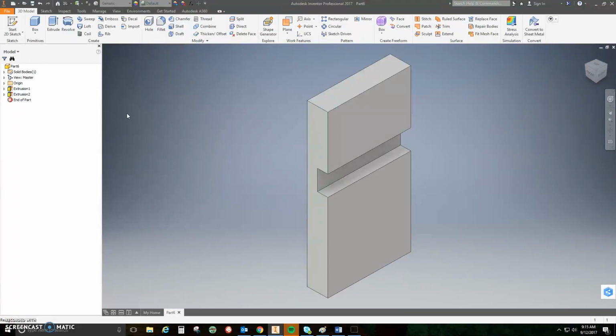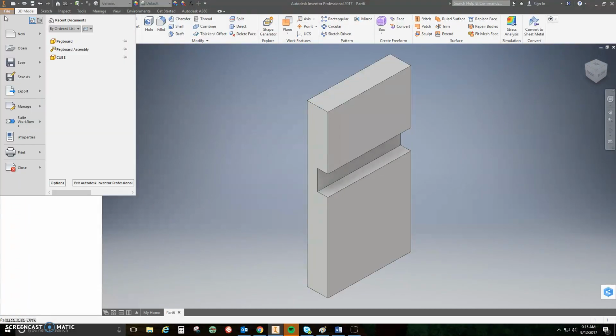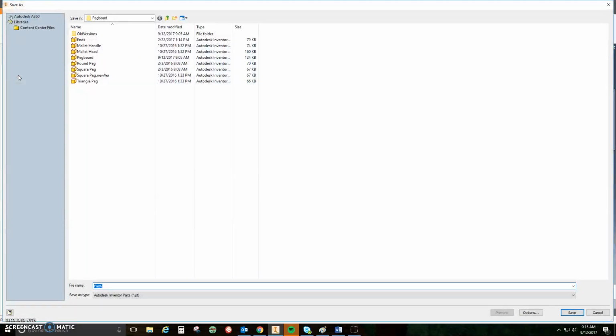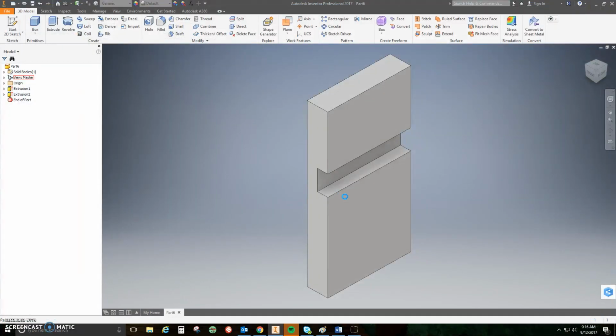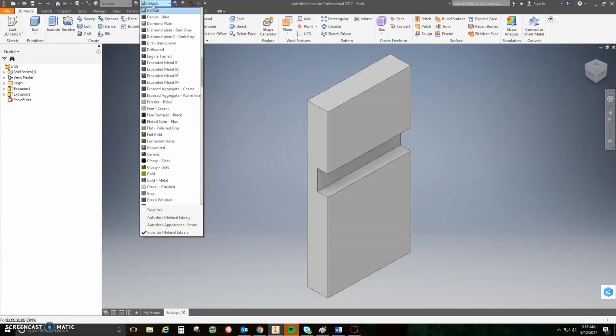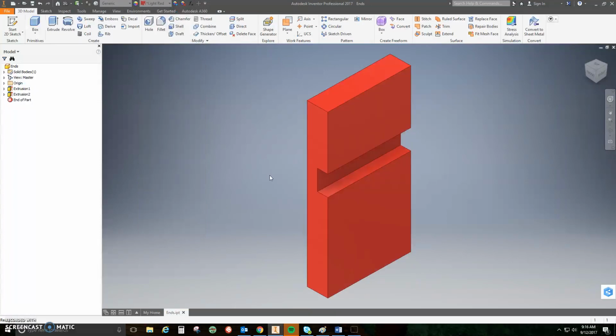Don't forget to save your file appropriately by clicking on File, Save As, and go to the folder that you have created for your pegboard. This one is called Ends, which I already have a file named that, so I'm going to click on it. I'm going to click Save, and yes, I want to replace that file. And there you have it. You have your end piece done. You can color it as you want. And you're ready to move on to the next step in the pegboard toy project.